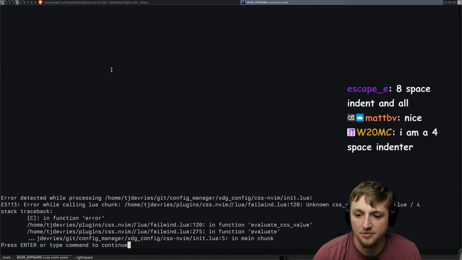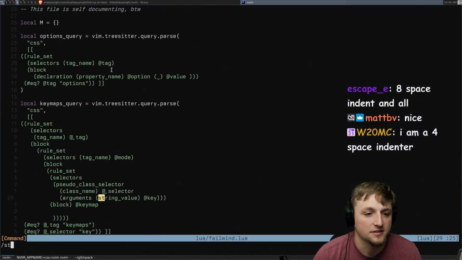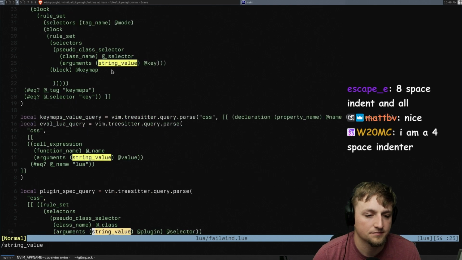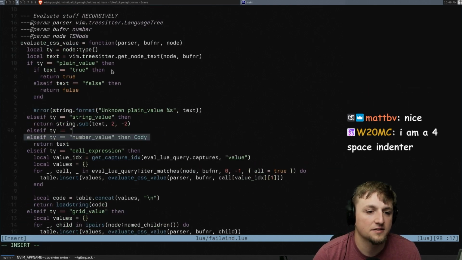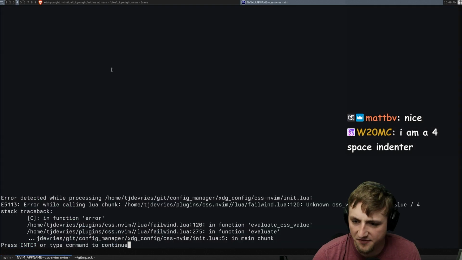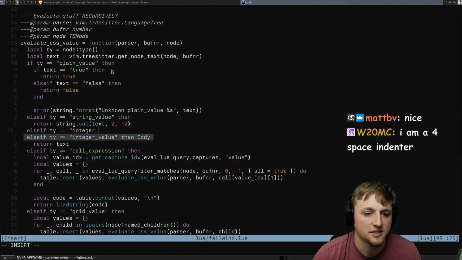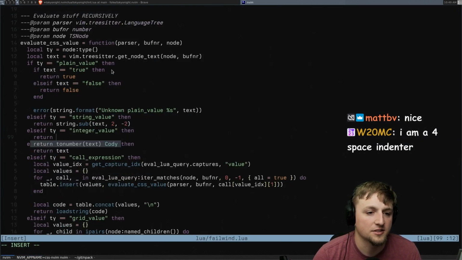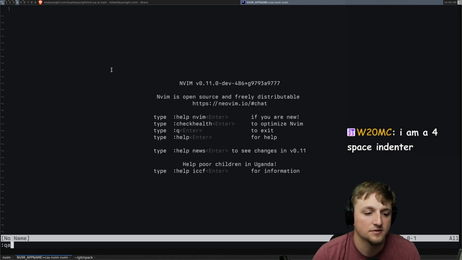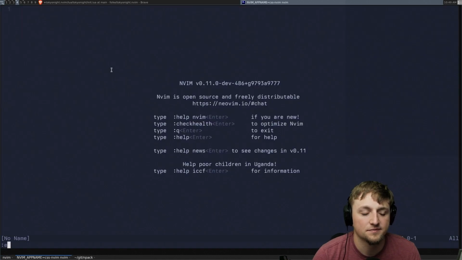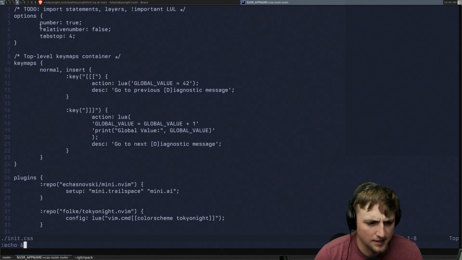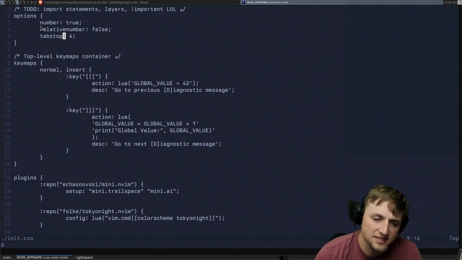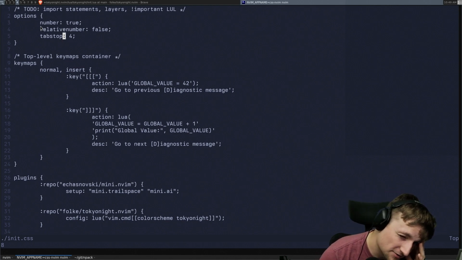Is it not tabstop? Unknown CSS. Oh, we didn't do integer value yet. String value. Else if number, is it number value or integer value? Integer value, then return the number text. Tabstop? Oh, this sets it for CSS.